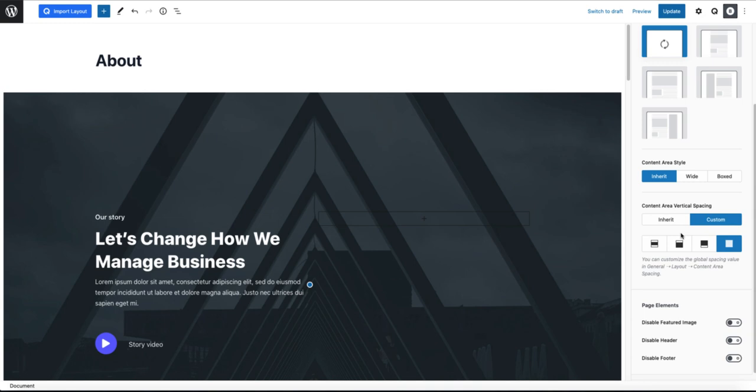Now one thing for you to know. If you want to use those page-related settings, you have to have Gutenberg activated. If you have a classic editor activated, then those options will not be visible. Now you can also disable the featured image, disable header, disable footer.